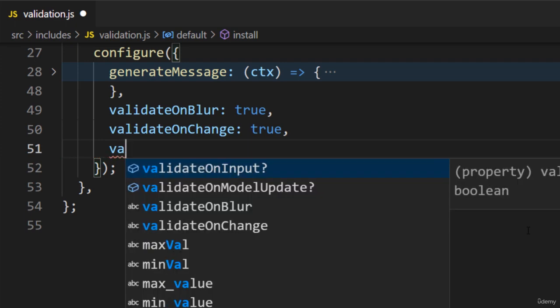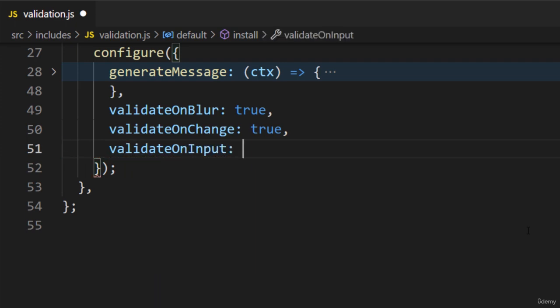Afterward, we have the validateOnInput option. We will set this to false. This option is probably the most aggressive validation trigger. The input event is fired whenever the input changes. It's different from the change event because it'll fire on every keystroke. The moment a user presses a key, if the value is invalid, an error will appear immediately. This option may be appropriate for inputs like passwords, but it's excessive for most inputs.